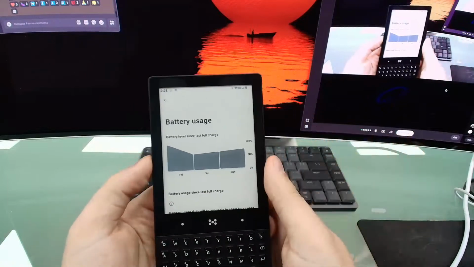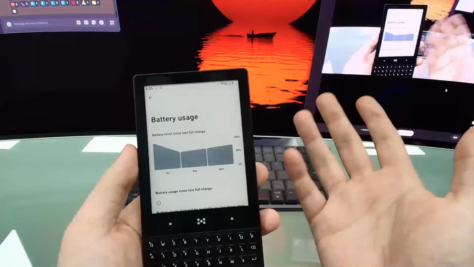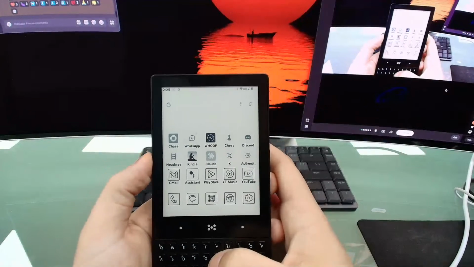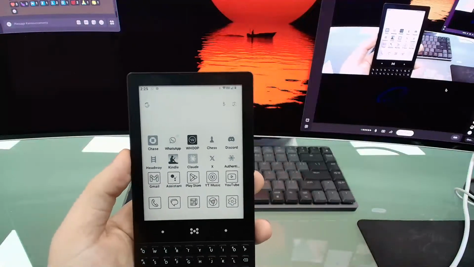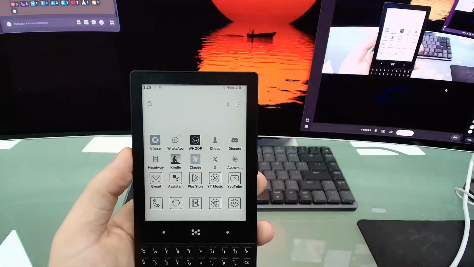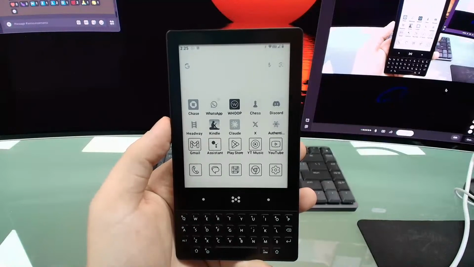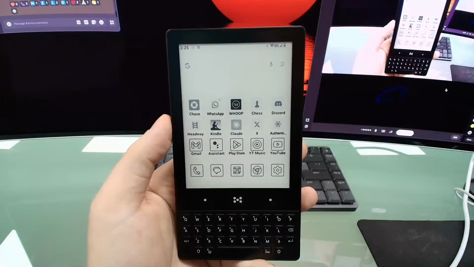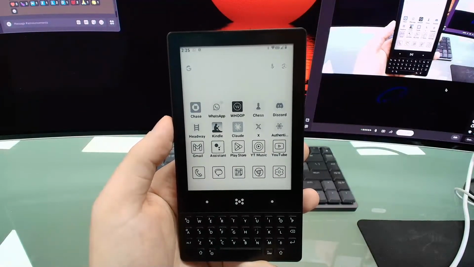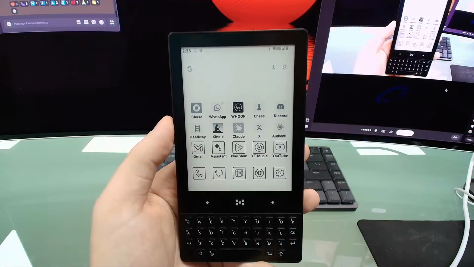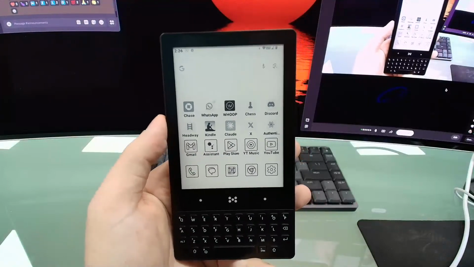You use the refresh button whenever you feel like the screen has too much ghosting. So you just hit it, and it's like an Etch a Sketch. It clears the screen. The device will work on almost any carrier.